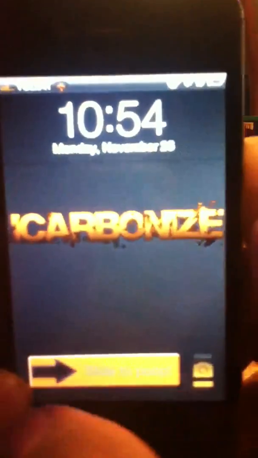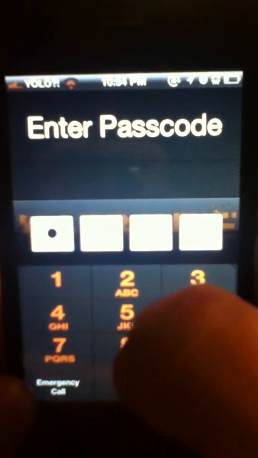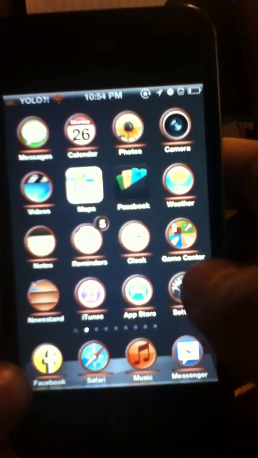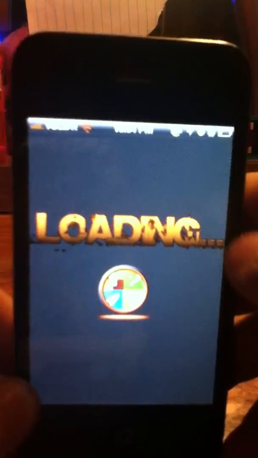I know a lot of you are probably like, how the hell am I supposed to get music on 6.0.1 when it doesn't even work, when this is an unsupported firmware? Well, I know how to get it to work, so just watch this and then you'll see. Let me turn my brightness down.